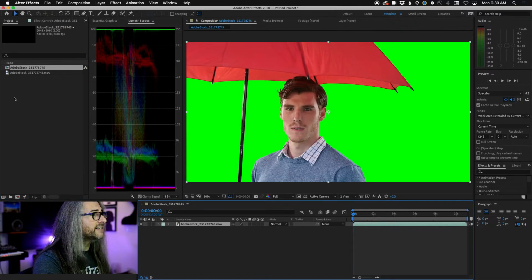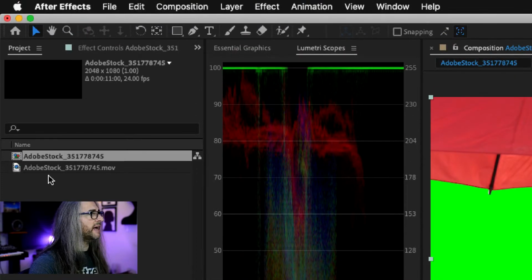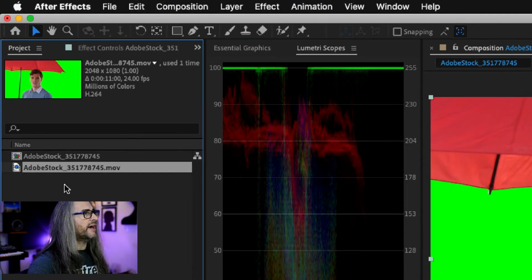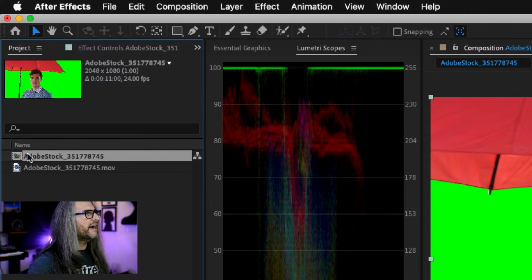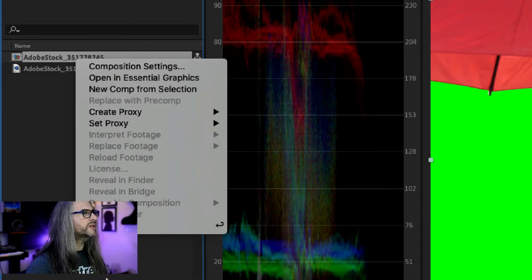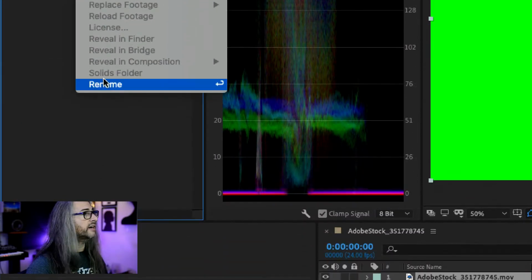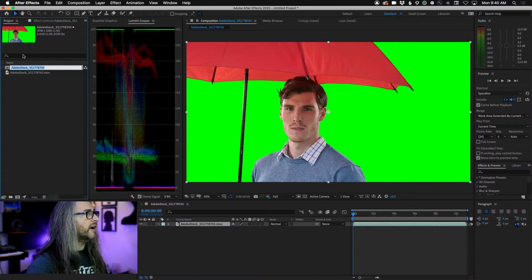And when you do that, now what you should see is over in the top left in your project panel, you have 2 things. You have the movie that we imported right here, okay? And then we have the comp itself, the composition, right? Which just takes the name of the footage in this case. Now, if you want to rename that, you can simply right click or control click there and choose rename. All right, and we'll call this green screen umbrella.